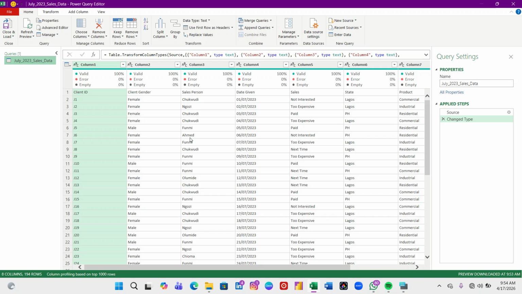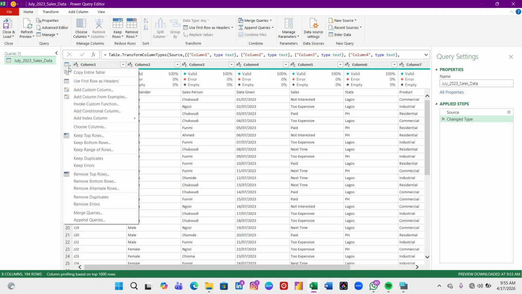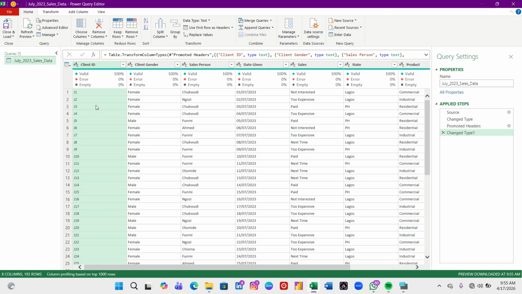When we launch our Power Query, looking at this main data, you discover that the headings are showing Column1, Column2, Column3, Column4, Column5, which is not supposed to be that. But when you go to row 1, you will see Client ID, Client Gender. These are the data we want to be our headings. So what are we going to do? We just go to this icon up here that says Use First Row as Headers, or you can go to this box here, click on it, and you see Use First Row as Headers. So you click on that, and you see automatically the first row will be promoted to header.